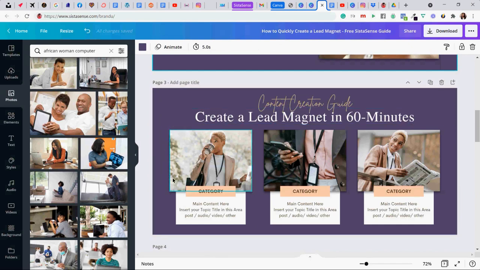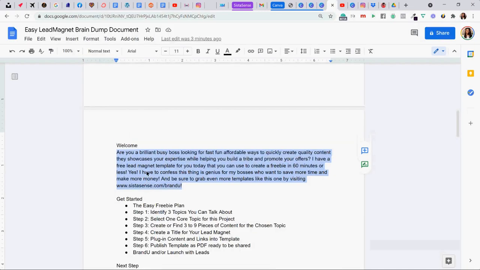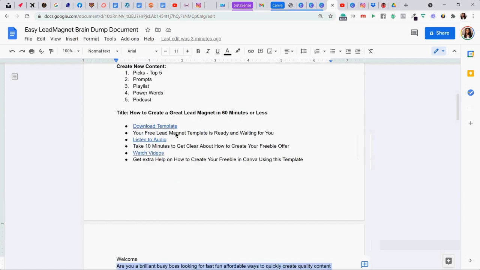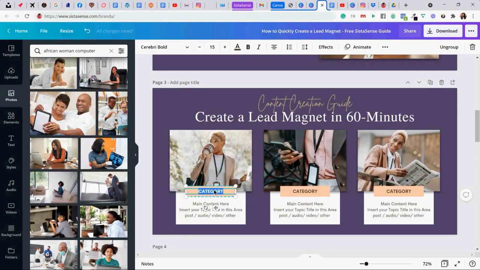So now I want to go and customize this page right here. What do I have for them? Well, I've got a few things. So let's go find out what I have for them. I have, number 1, the template for them to download. So let's get the text, and let's change this right here. So it should say download your free lead magnet template that is ready and waiting for you.